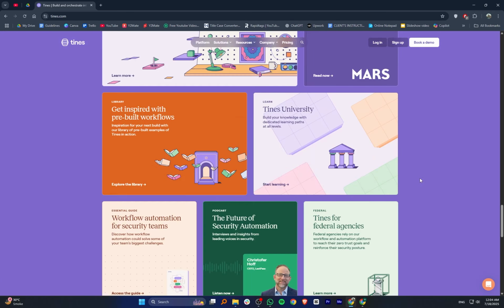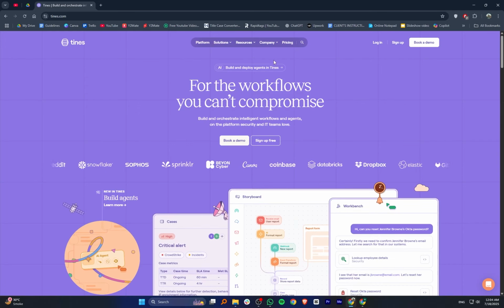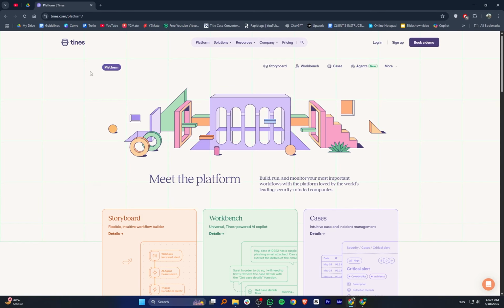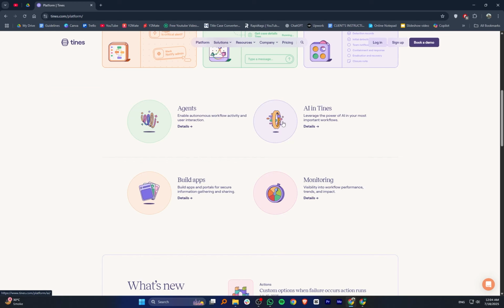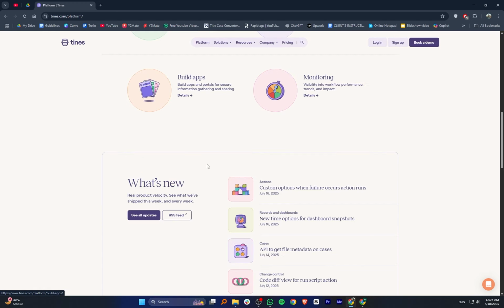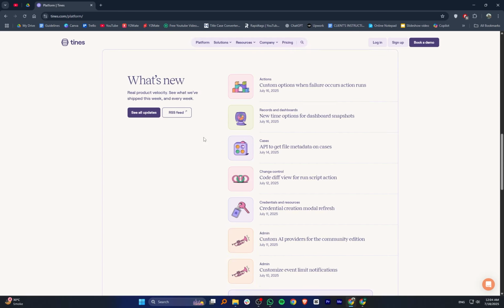These actions can do things like send emails, make API calls, collect data, trigger alerts, or update tickets in tools like Jira, Slack, or ServiceNow. The interface is clean and easy to follow even if you're not a programmer. You can build powerful workflows by just connecting actions together like a flowchart.